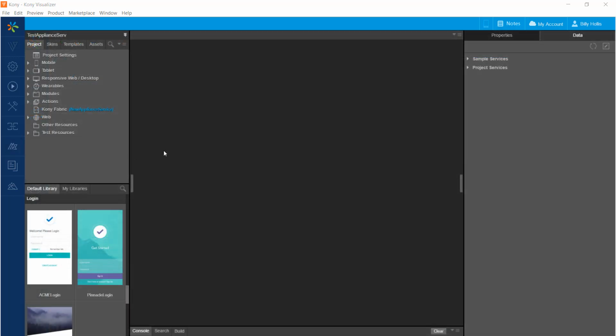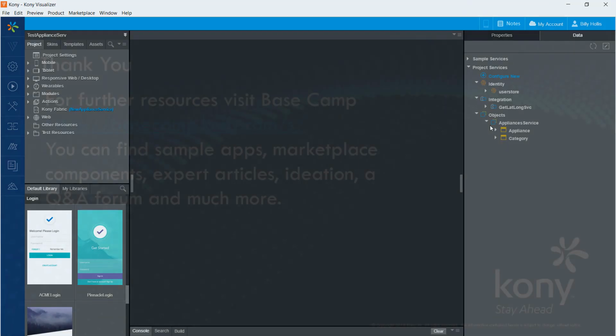All of these services that we've created are available to use in Kony Visualizer. If we go over to the Project Services area under the Data tab here, we can see that our Identity Service, User Store, is there. Our Integration Service that we just finished working on, Get Lat Long service is there. And our Object Services are there for appliances and for categories.